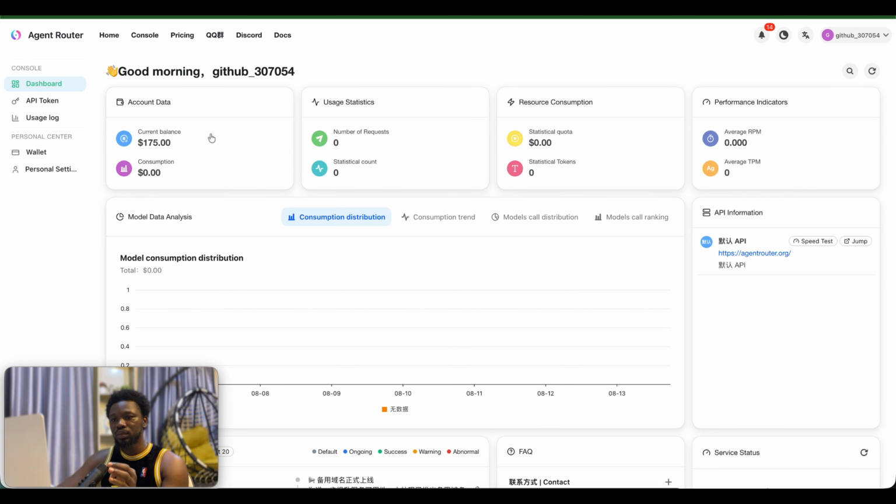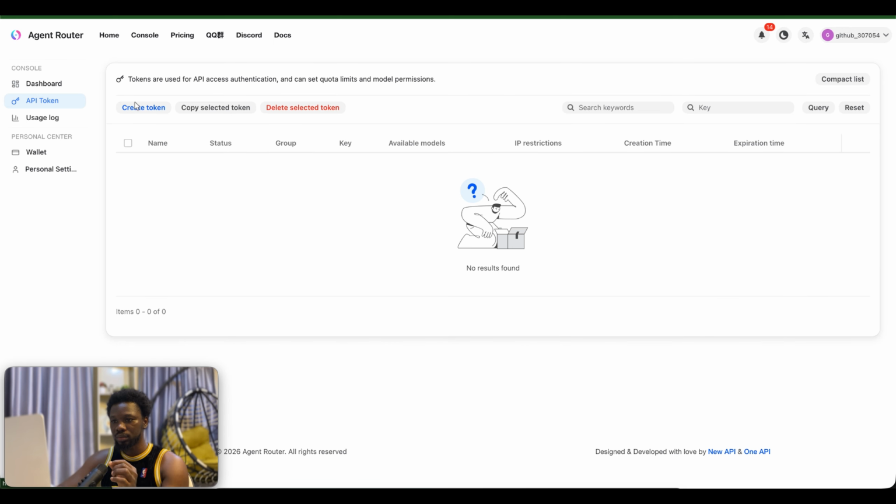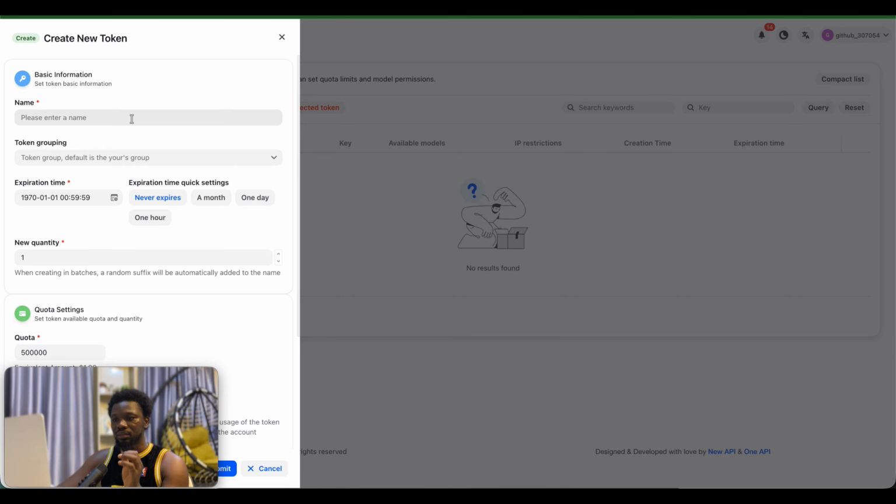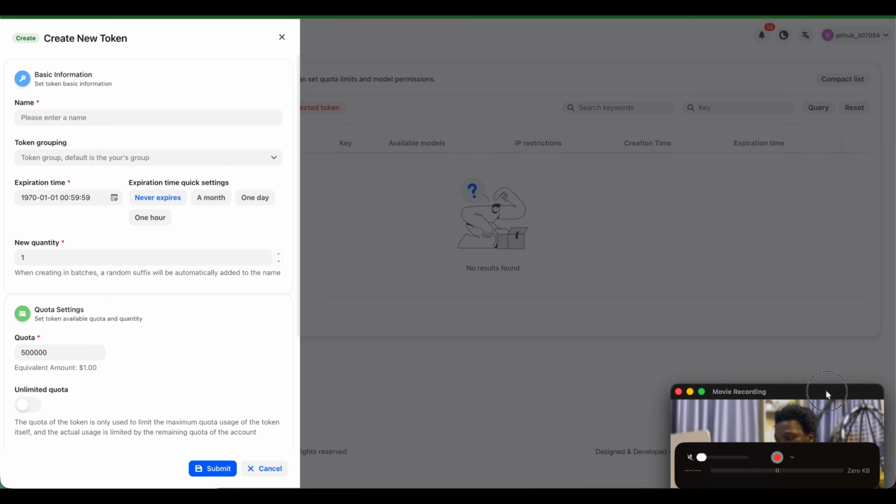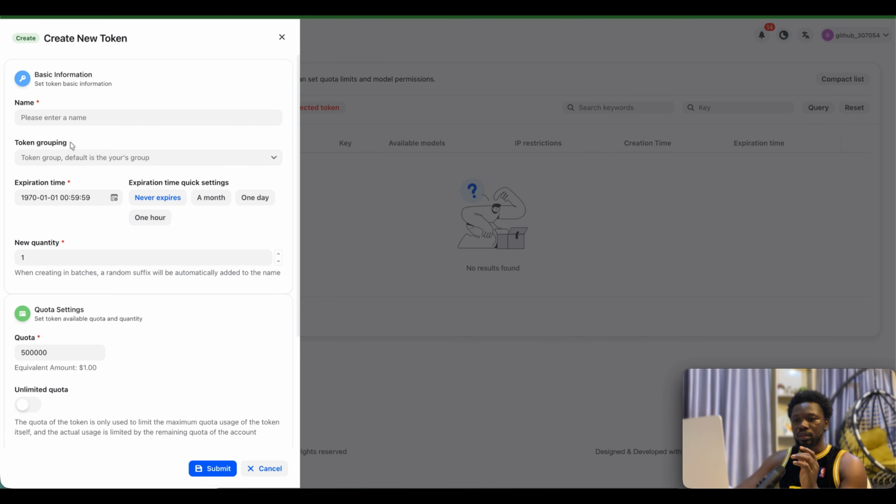After you log in with your GitHub, to get your API and do the whole configuration for your IDE and so on, you just go to API token, then you create a token. Creating a token, at first I was having an issue, because it's a Chinese platform, or maybe Japanese. The languages look alike, I don't even understand it.